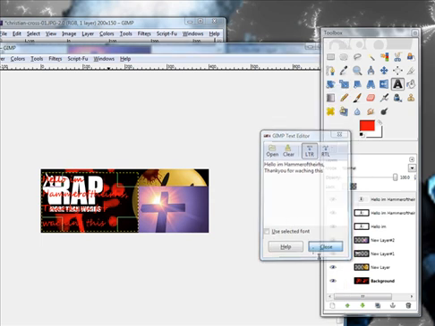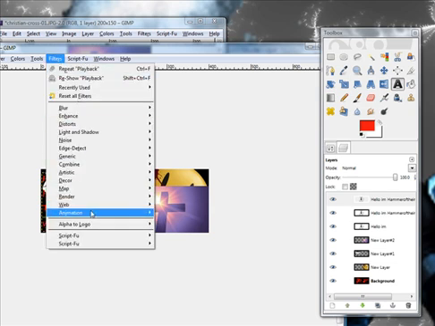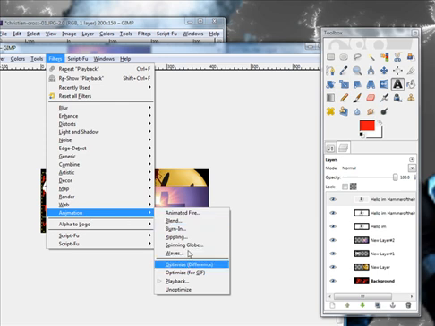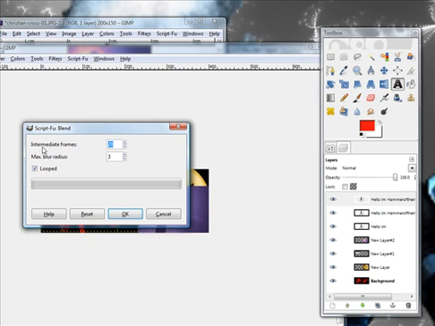And then close it. And then what you're going to do is go to Filters, Animation, Blend, and bring up this box right here. For the intermediate frames, the higher the frame count, the slower your animations will be. So if you have a lot of text that people are going to have to read, I'd recommend a frame of 35 to about 40.